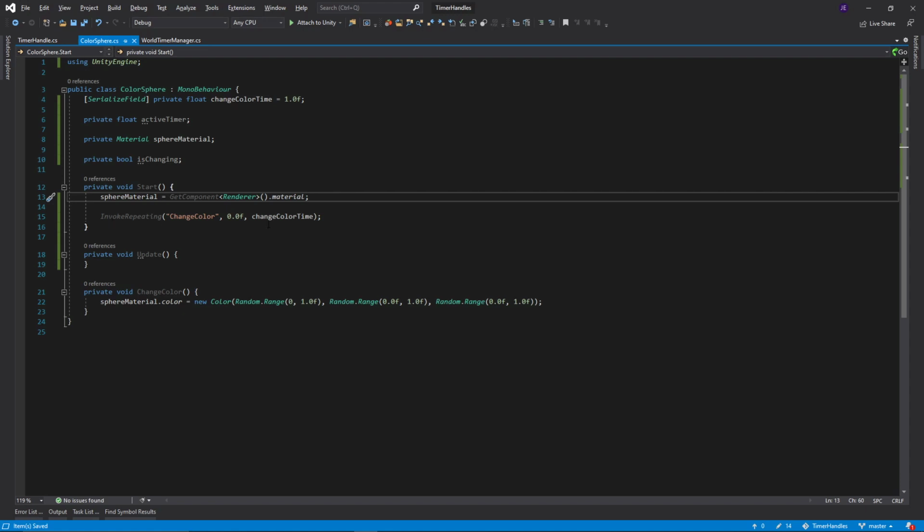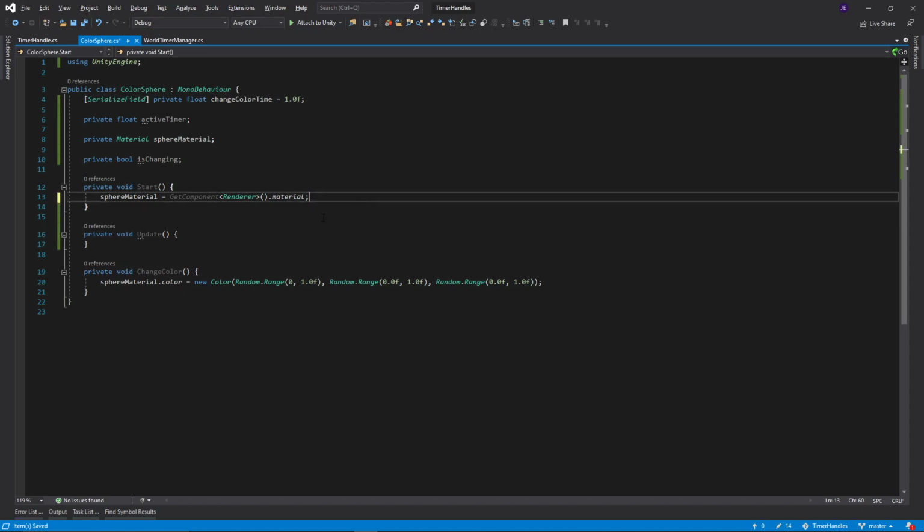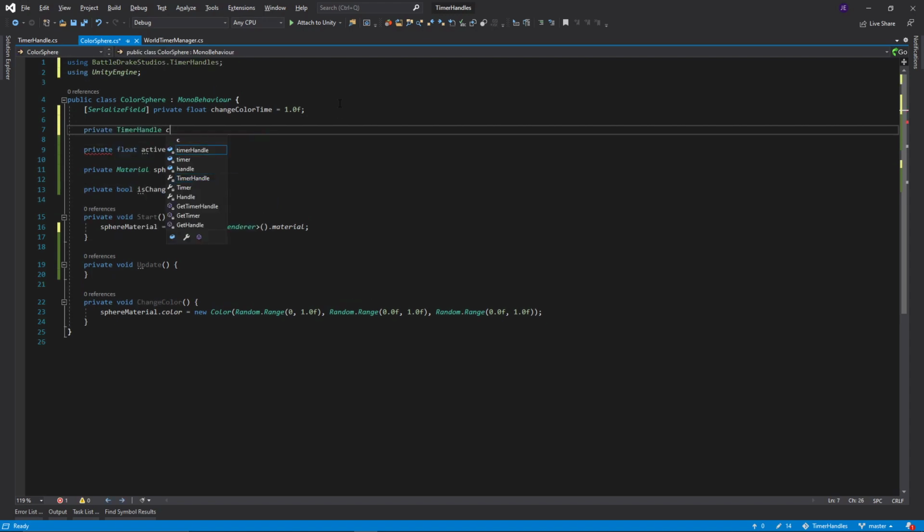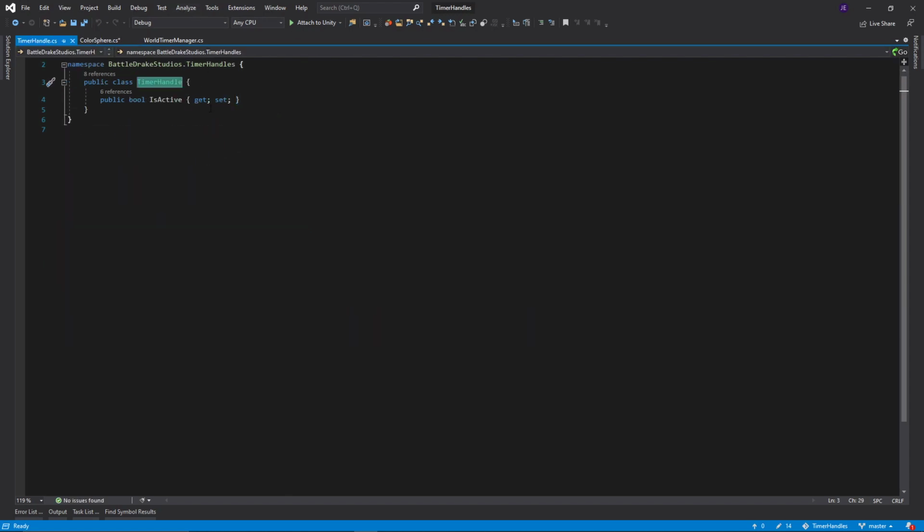And how the tool would work is we'd get rid of the Invoke. We wouldn't need to use Update. What we do is create a new variable of the class, the TimerHandle class, and we'll call it the colorHandler. This class is actually a really simple class.